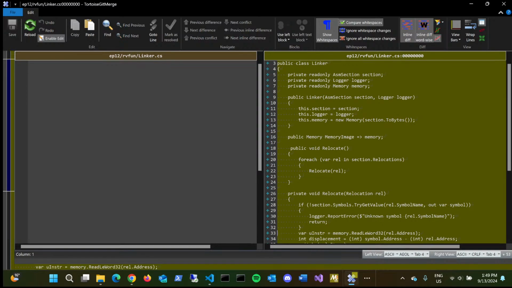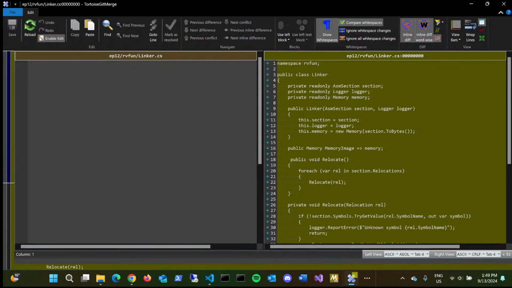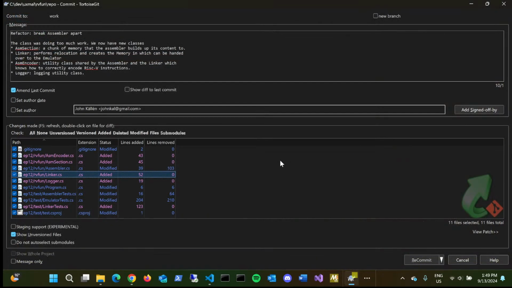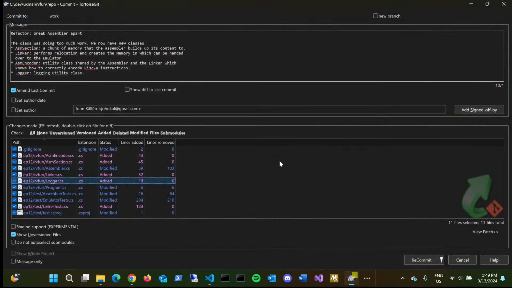Our linker now, we just stole code from the assembler and put it in here. We haven't made any real changes. The one important thing though is that this linker can be seen as a transformation that takes an ASM section and spits out a memory image. And the memory image is ready to be executed by our RISC-V emulator. The logger, simple as can be, just a place where we store errors.